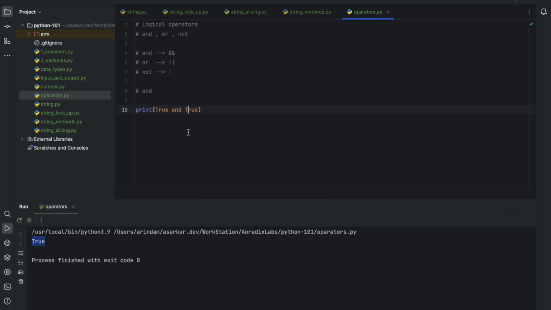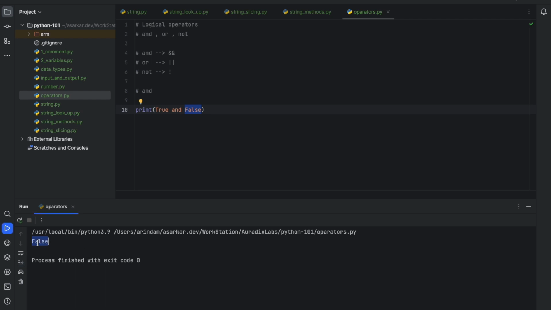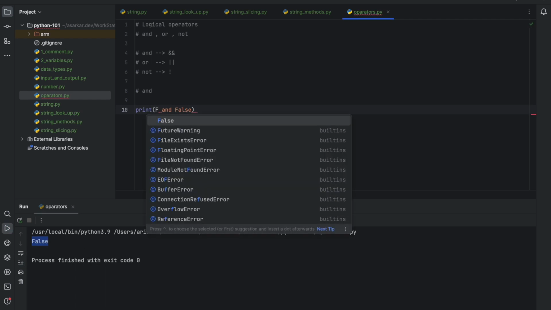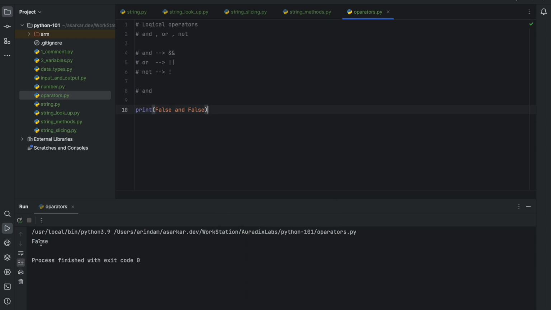It is true, but true and false. For AND, if one of these is true and another one is false, as a whole it is going to be false. See, false. If we say false and false, because both of them are false, it is obviously going to be false. So for AND, there is only one case when it is going to return true, when both of the booleans are true. Otherwise, in all other cases, it is going to be false.